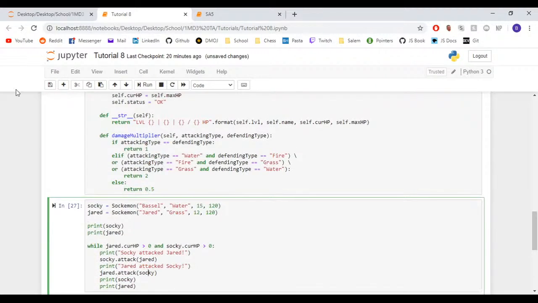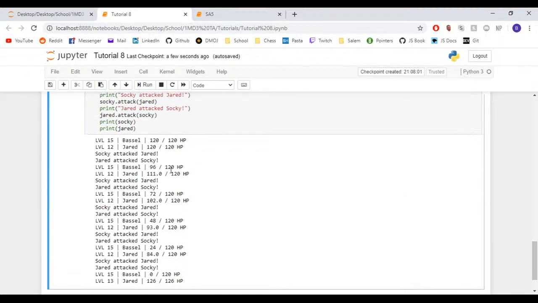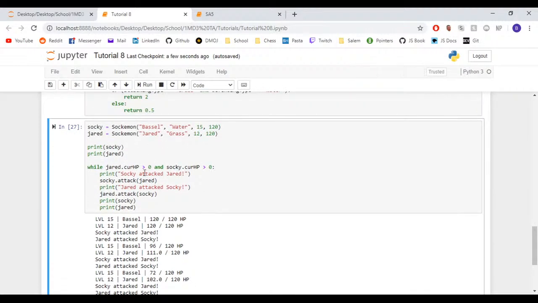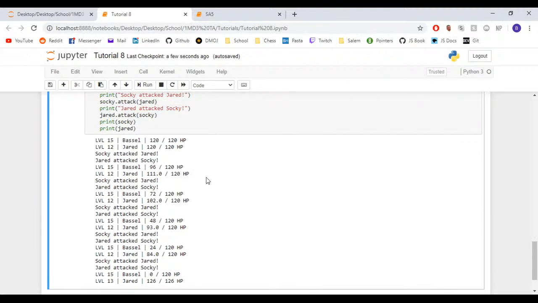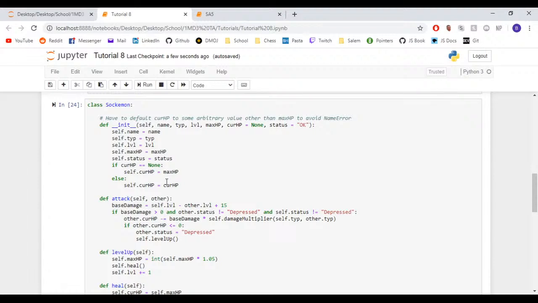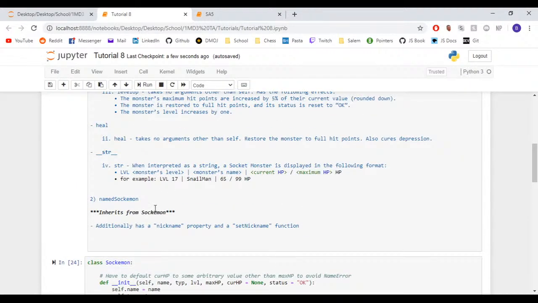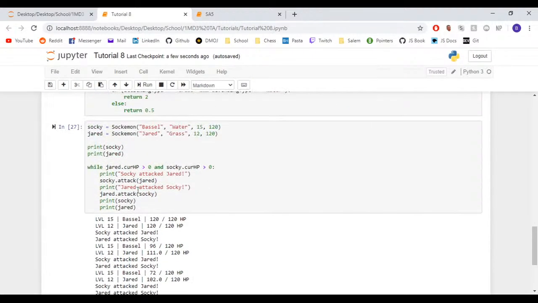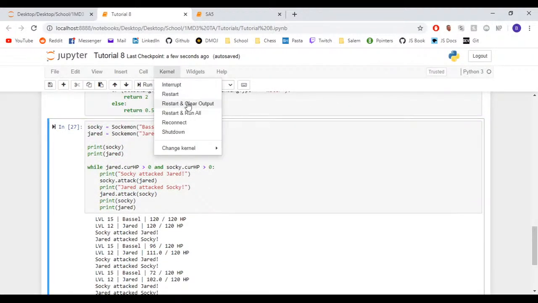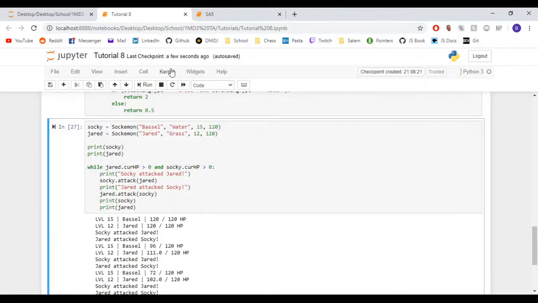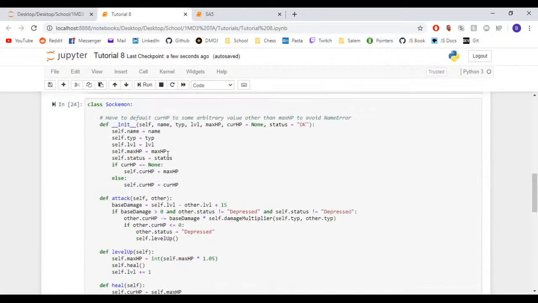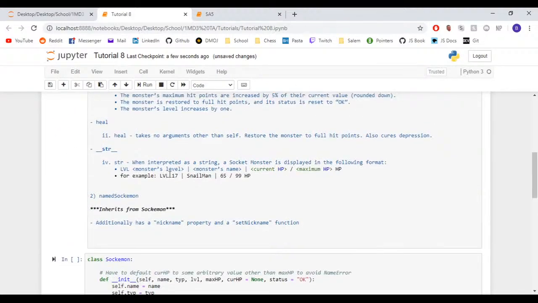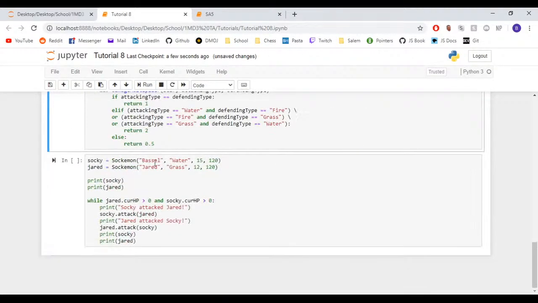Anyways, that's pretty cool. We successfully emulated a little Pokemon game and we ran some attacks. What we can do now is we can go ahead and make our small improvement, which is going to be another class that inherits from Sakamon. So let's actually restart and clear. Let's save. Let's restart and clear the output. Okay. And we'll run this cell again.